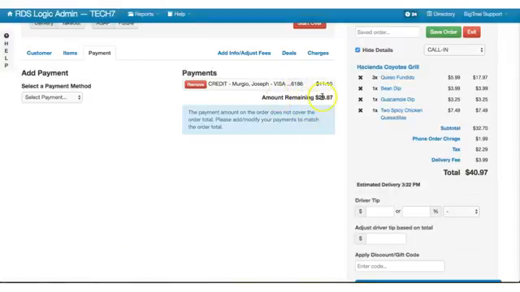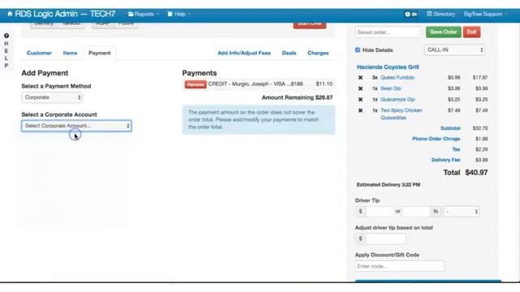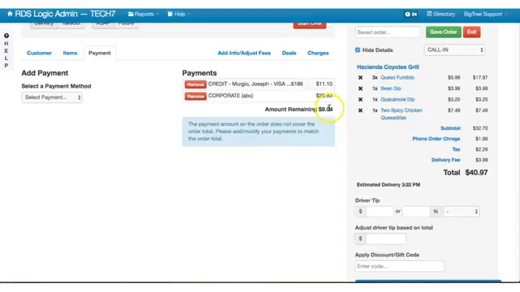Now we have the amount remaining is $29.87. So let's go ahead and do a corporate account. And this is going to be ABC. This is Kang's account, so he's going to pay his portion and add payment. You'll see now there's $9.04 left.